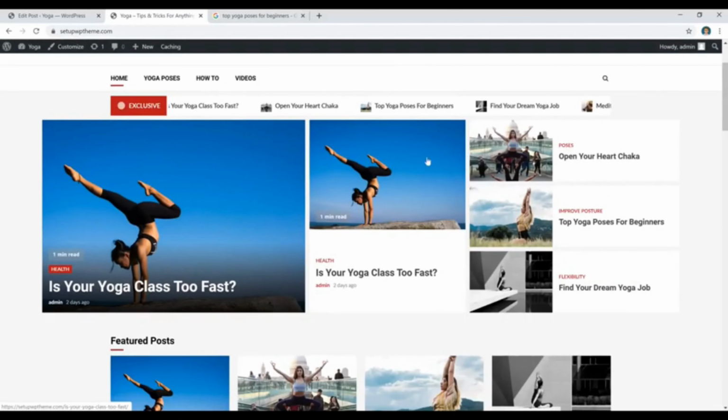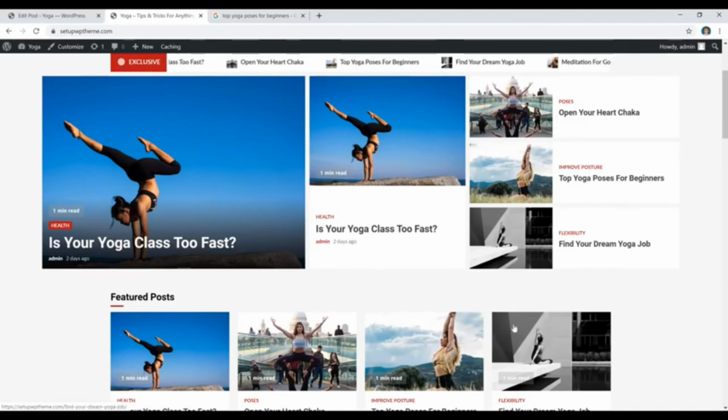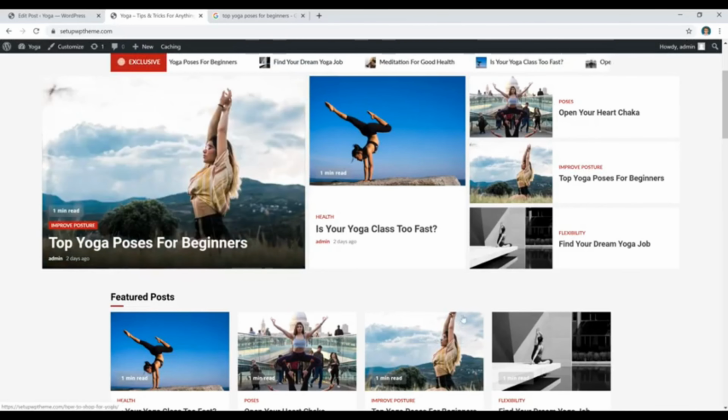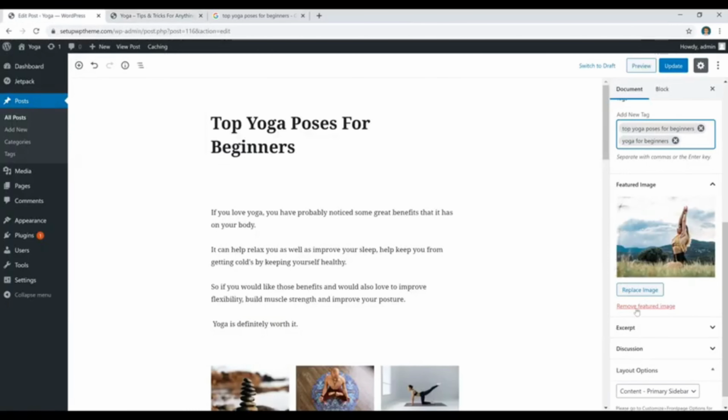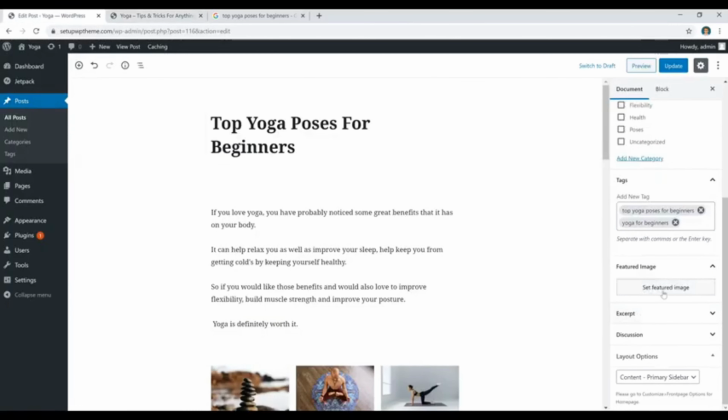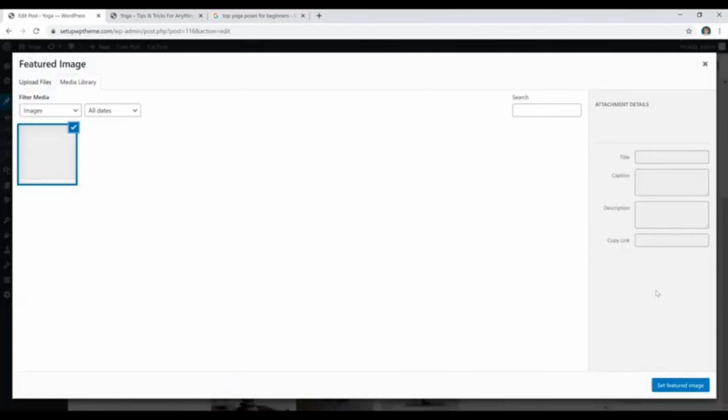And also all these images right here for the post, these are your featured images. So these are going to be the images that show up on your website right here. And to do that, all you're going to need to do is, I'm just going to remove this real quick. You're just going to click on Set Featured Image.